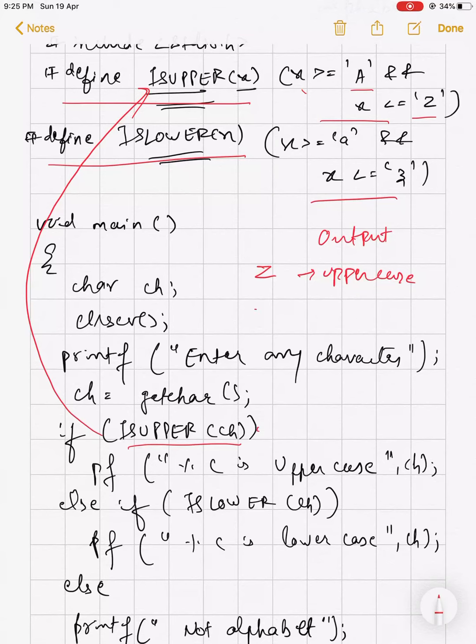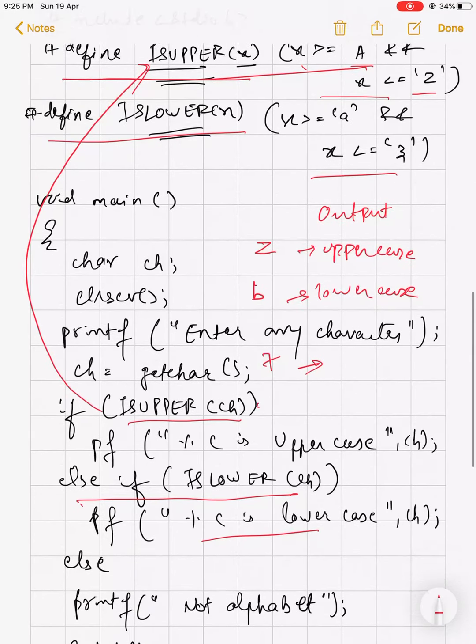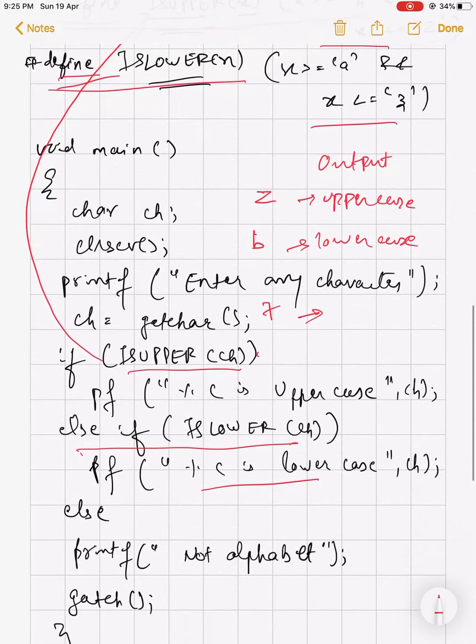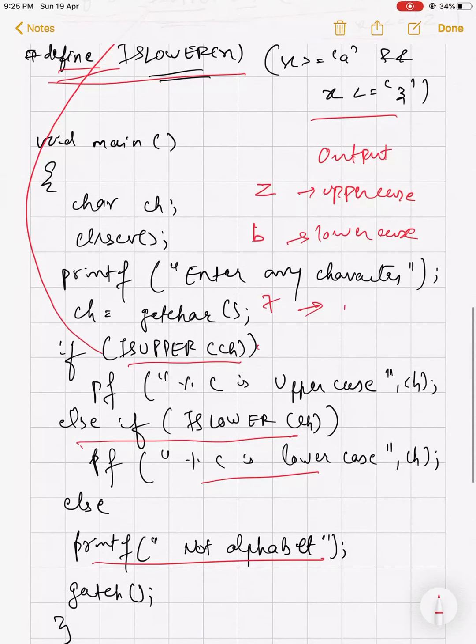And if in output I am writing say b, I have defined this particular part. Is it satisfying the condition? No. Then else if is lower ch, it is satisfying, it goes for lower case. Then you write 7. Either of the macros will not be able to satisfy the argument, so it will directly go to not alphabet. Clear?